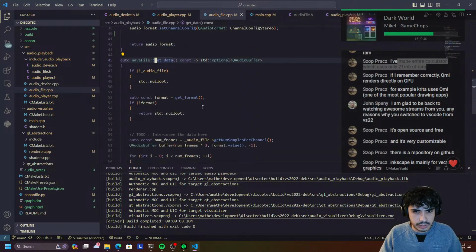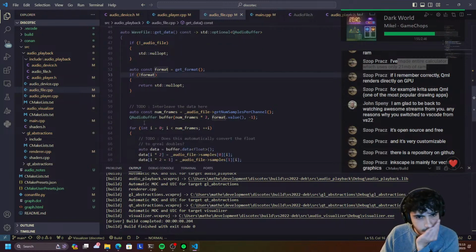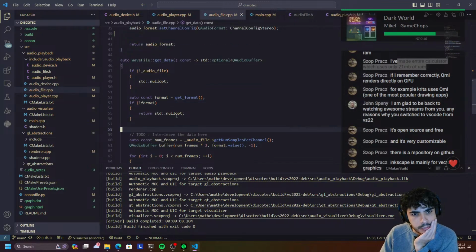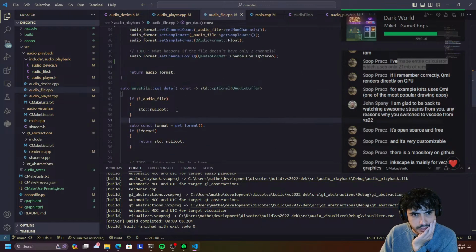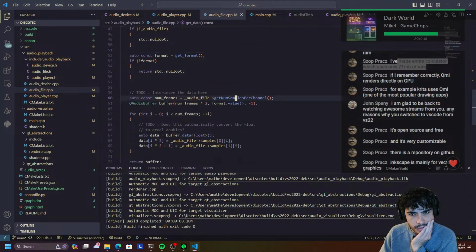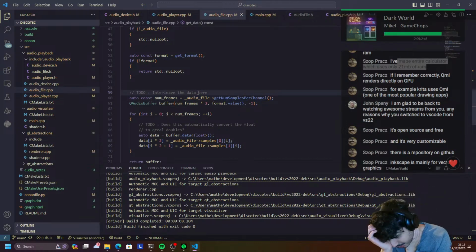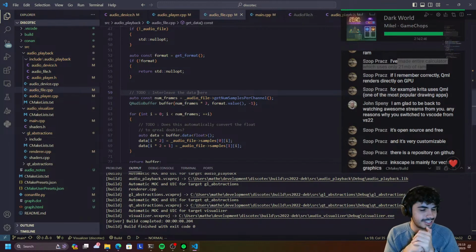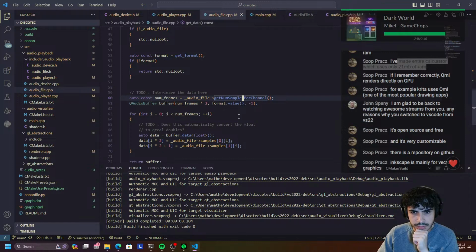So this will get the data, which gets the format. Okay, so maybe this is the problem, because in the WAV file, we get the number of samples per channel, and we go over each channel. Okay, what the hell? Let me see what I'm doing here, because I have no idea. So this will get the number of samples per channel from the actual audio file.